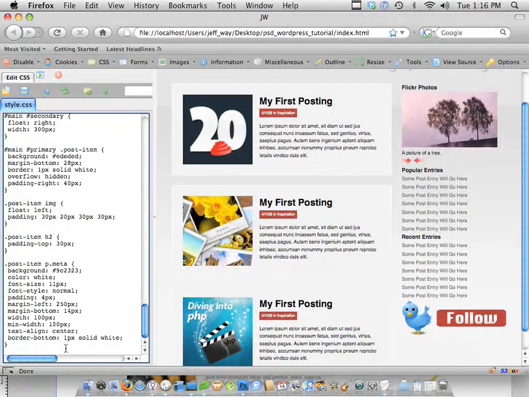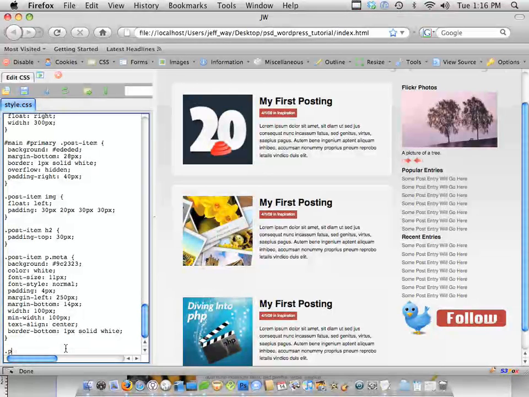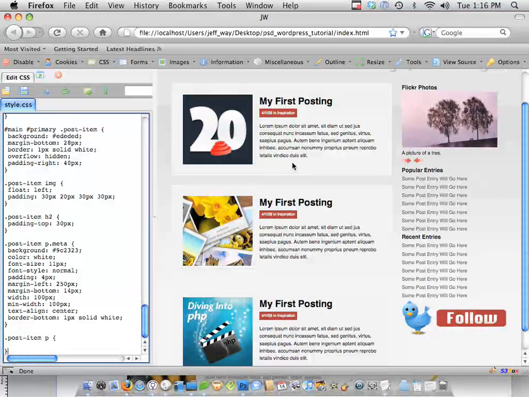All right, post item P. This is going to style the intro text that we have right here. And the color is going to be 7E7E7E. All right, and I just brought the text slider. And the font style, I want it to be italic. All right, there we go.